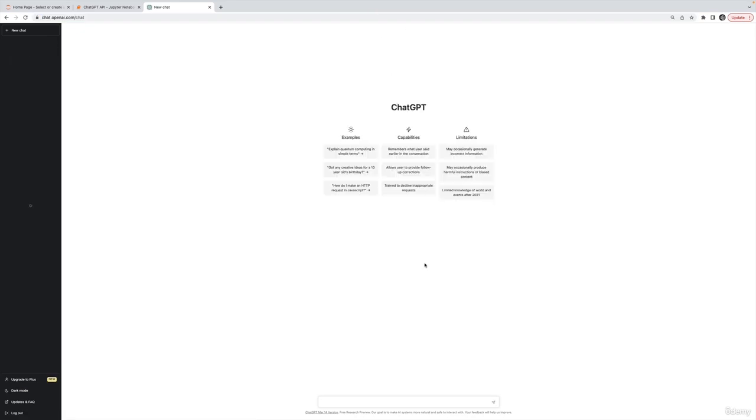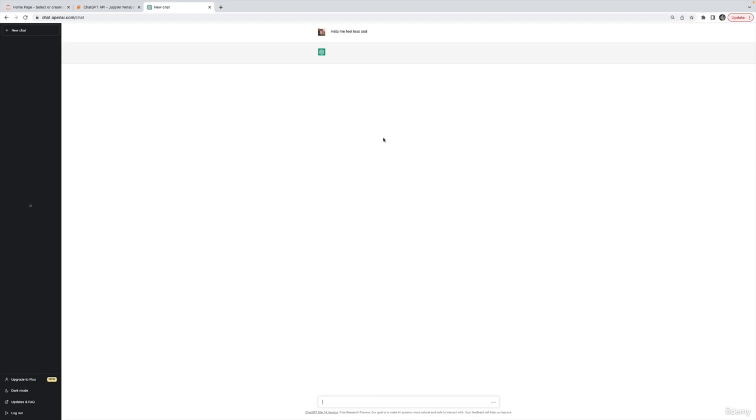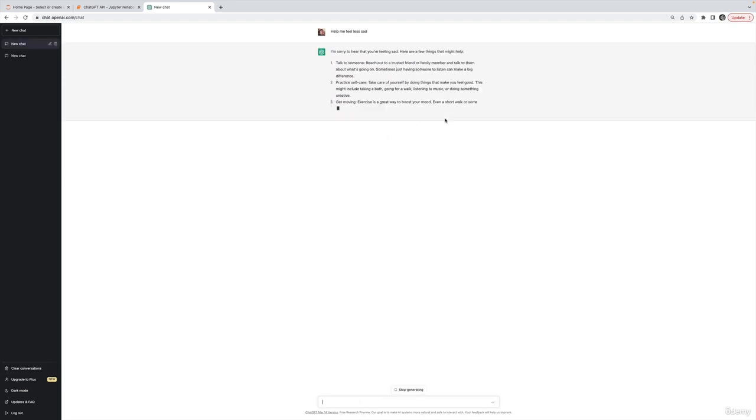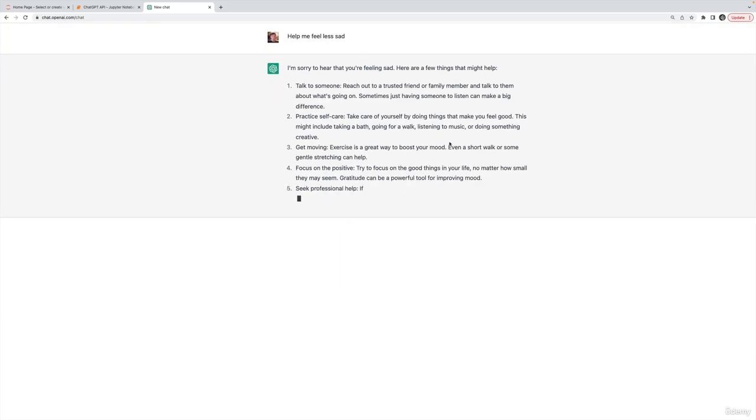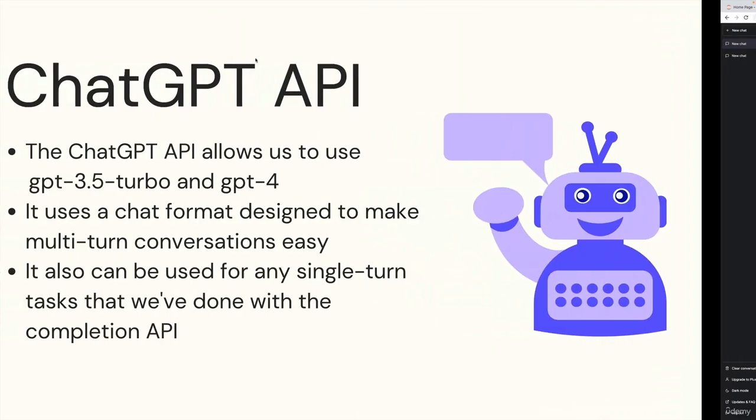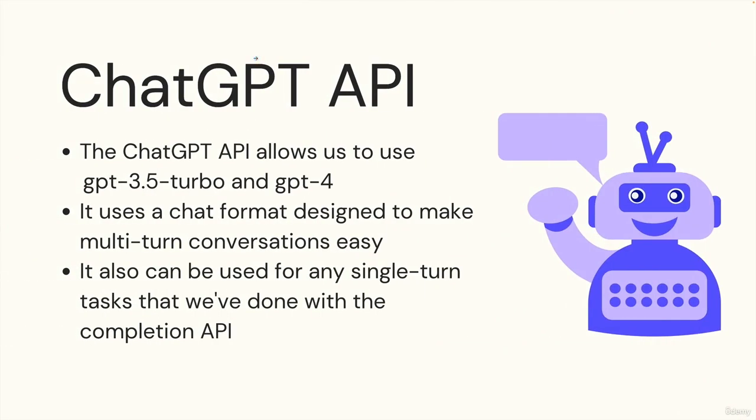The point here is that there is a separate API called the ChatGPT API that is set up to work in a chat-based format. And here you go. You can see that the ChatGPT client is responding to me like a chatbot does. But this ChatGPT API is very important to know about, even if you have no interest in making chat-based applications. You don't want to make chatbots, that's fine.